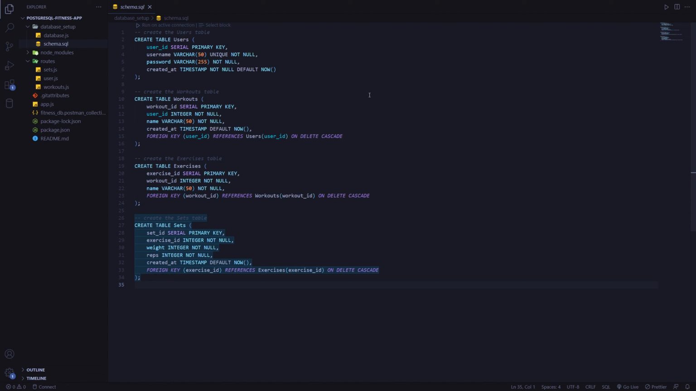So to actually implement this database, I created various different database schema. I created four primary objects: the users, the workouts, the exercises, and the sets. So a user object is composed of a unique user ID, a username, a password, and a timestamp that this user's account was created at.